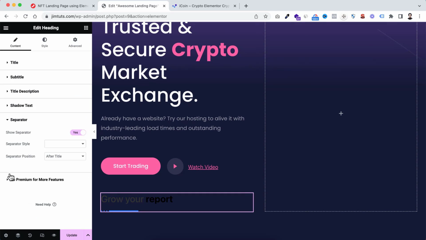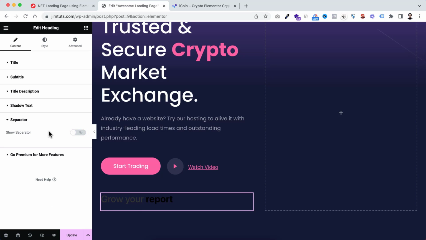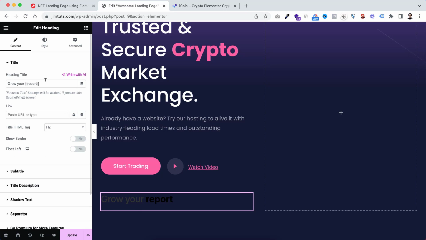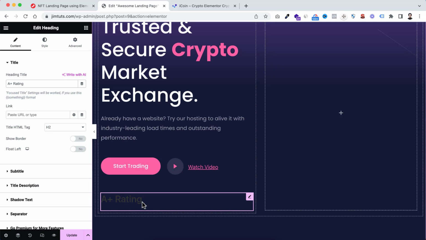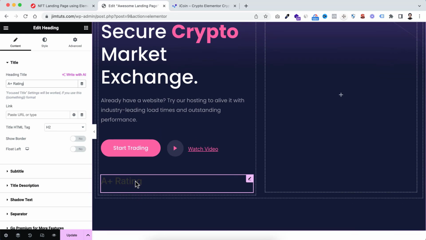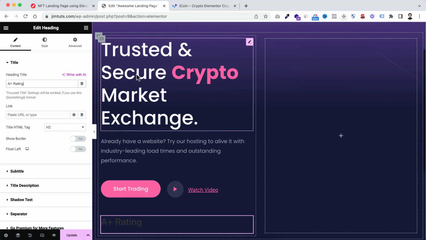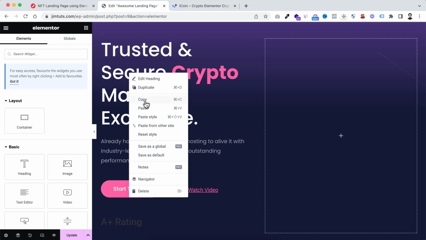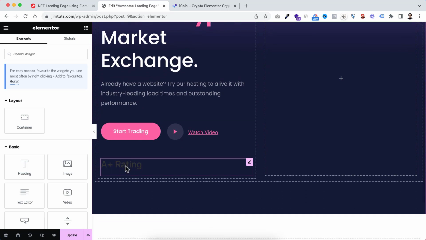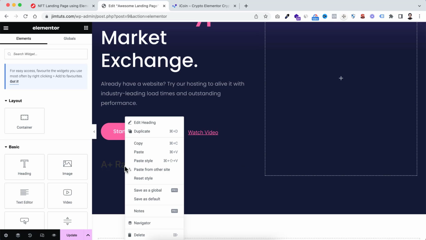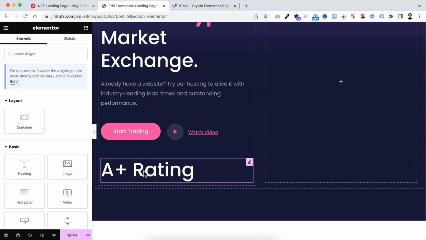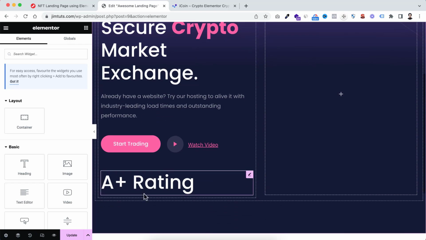So first of all, here I also don't need this separator, and I just want it to say, from here I just want it to say A plus rating. So here it's instantly changed, and here actually I just wanna copy the style of this heading. So here is a little hack. You can just right click over this heading, click on copy, and now right click over this new heading, then click on paste style, this one. So all the styles you have done with this heading, it's just pasted here.